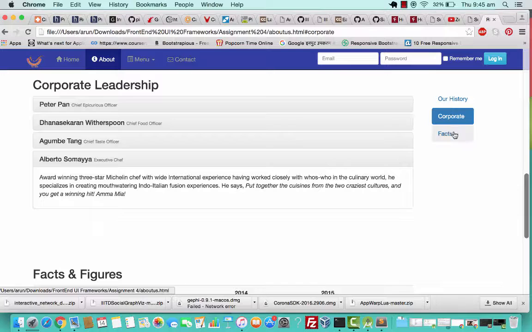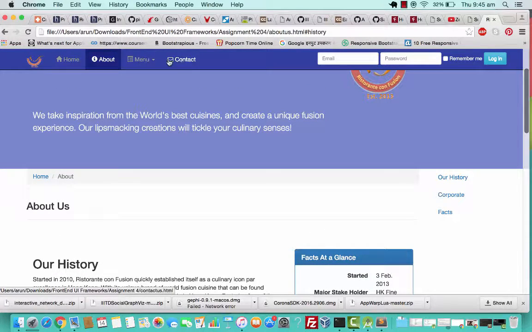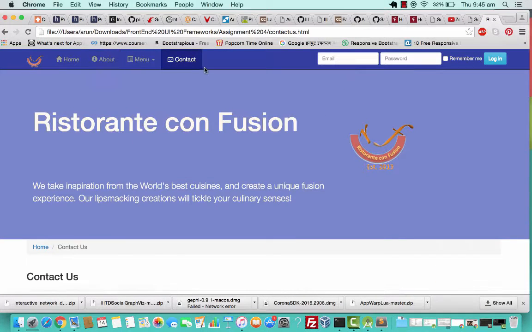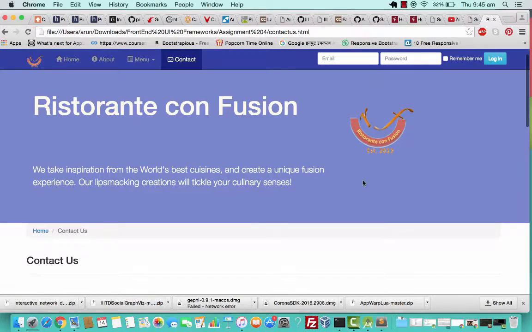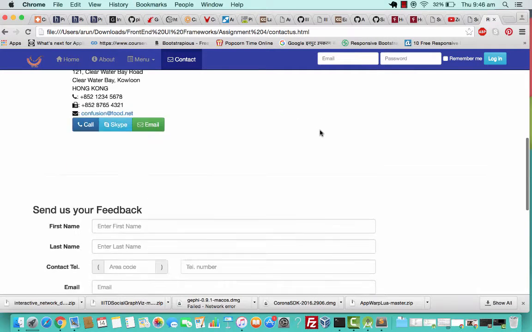So 2013, 2014, 2015. This is a tabular structure that I created for this. The navigation, as I mentioned, you can navigate easily here. So this is about this. You can see menu tabs here, and you can go to contact. So this is the heading, and you'll have this location information. I'm not getting the map actually. I'll just look into what the issue is.